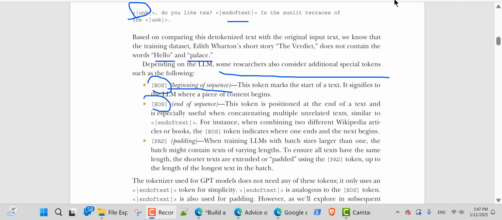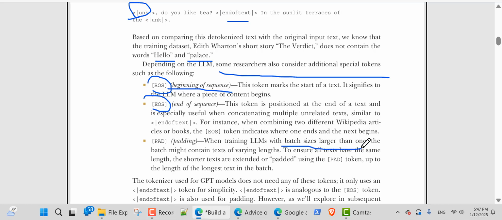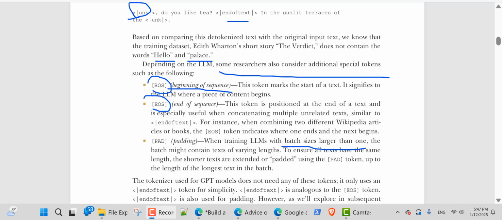Now he says it's when we have batch sizes that are more than one. So when we have batches that we're training, not just one sentence at a time but multiple sentences, so that we can take advantage of parallelization and GPUs and so on. So the batch might contain texts of varying length. To ensure that all texts have the same length, the shorter texts are extended or padded using this token up to the length of the longest text in the batch.